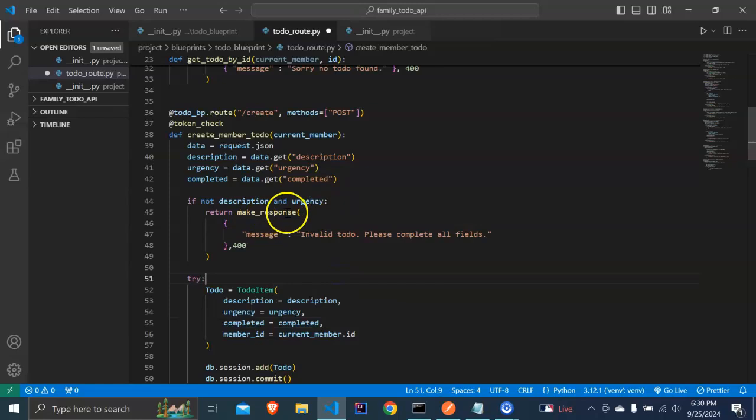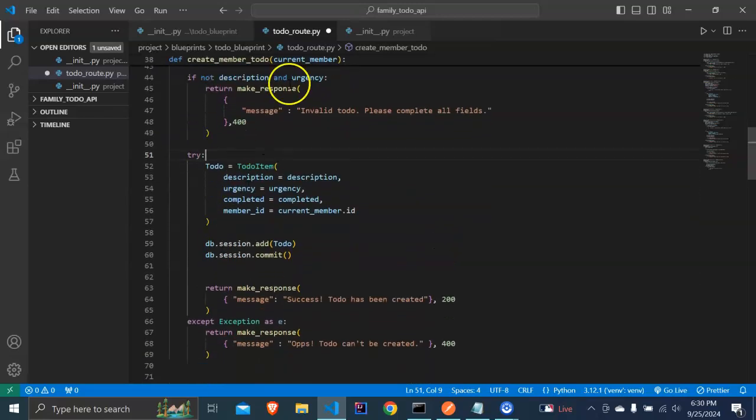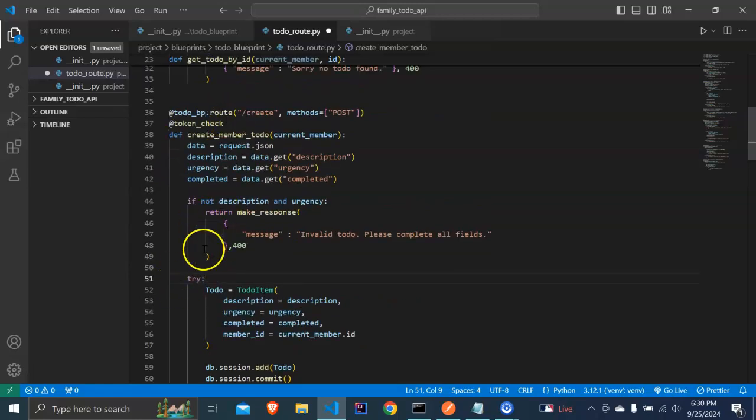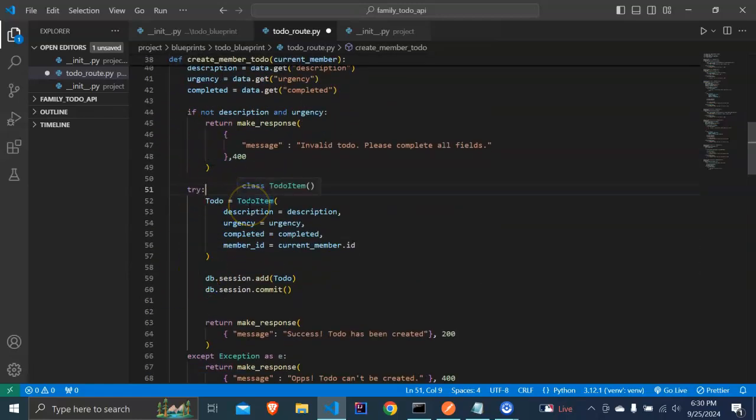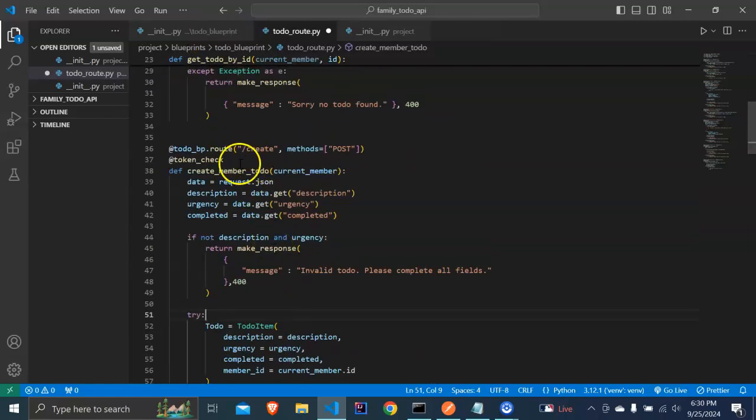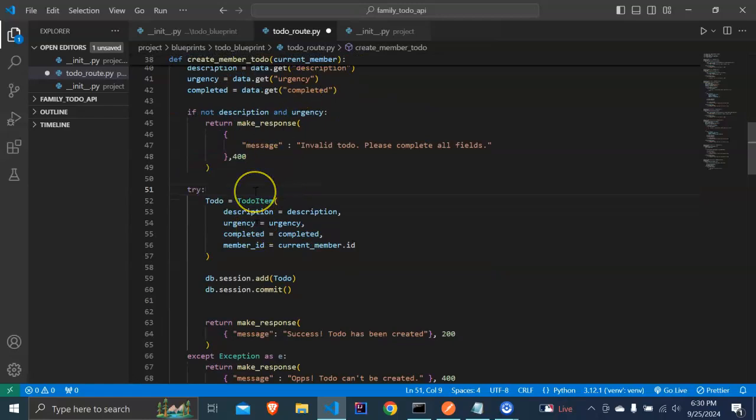So if description and urgency are not provided, say invalid to do, please complete all fields. So if it passes and goes through, we're going to try to create a to-do object. We use the description, the urgency, and completed, and since this to-do is going to the current member, we set the member ID to the current member ID. So that's how it associates this to-do with the current member.